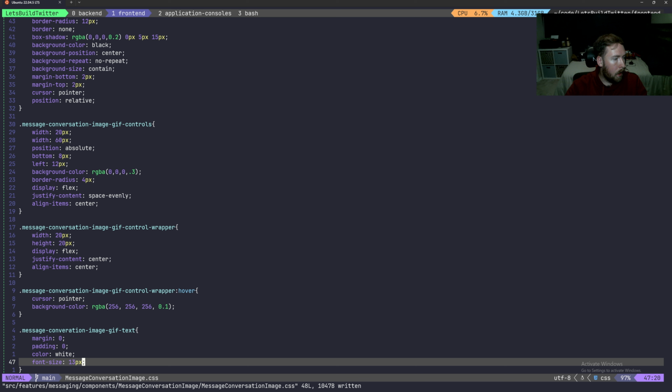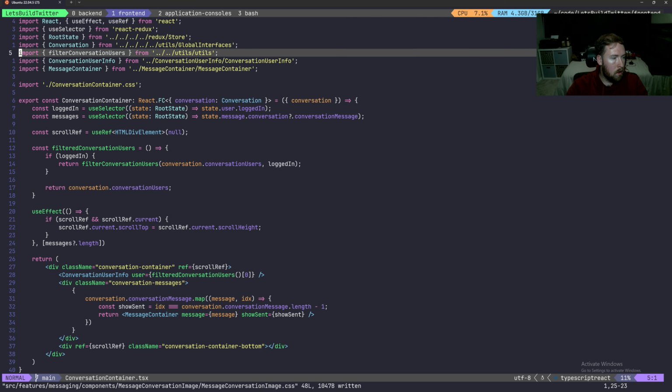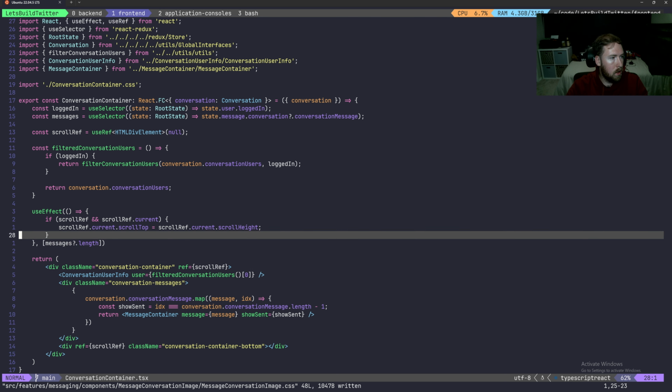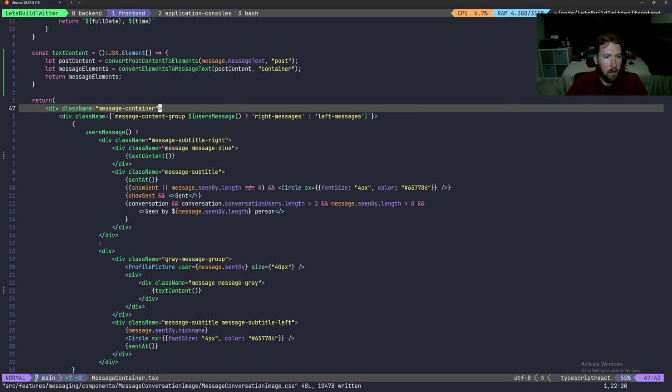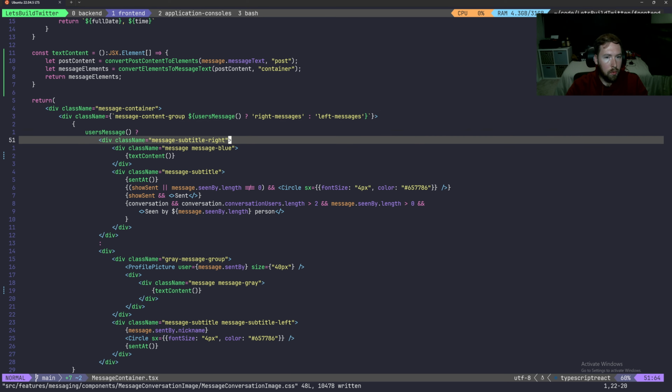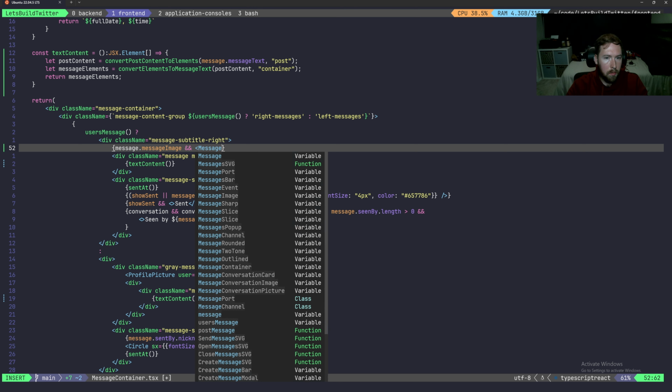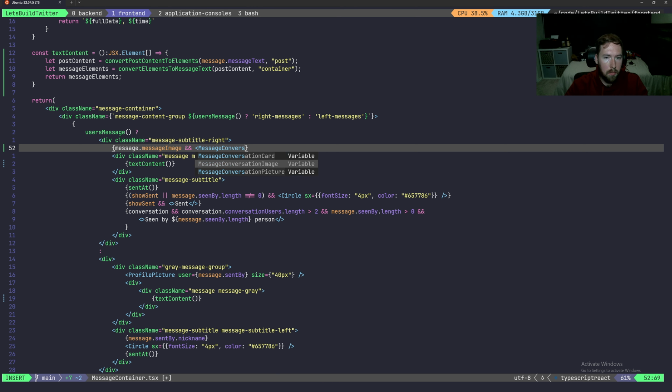Now we need to just go ahead and add this in to our conversation container. So let's hop into our conversation container. Now we just need to come down to where our messages are. We don't want conversation container, we want message container. There we go. So now, I believe we do this right above here. We're going to say message dot message image, and we're going to say message conversation image, and message is equal to message.